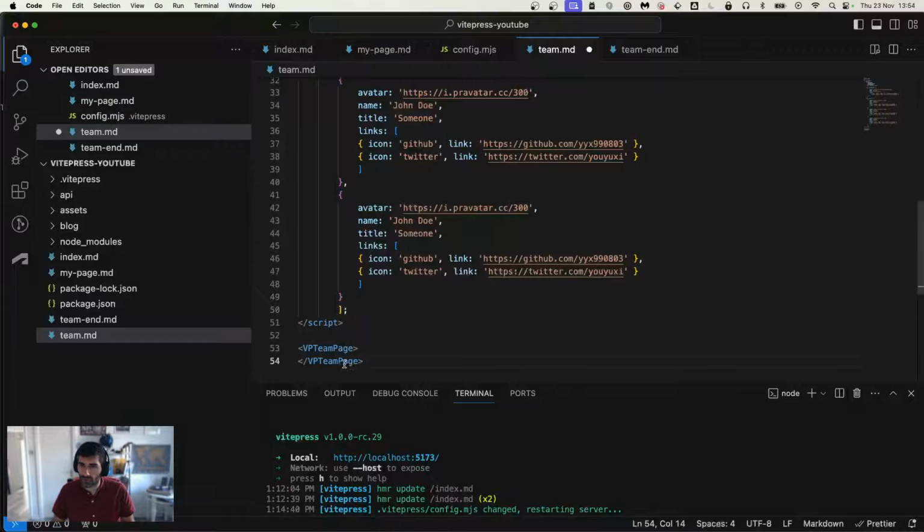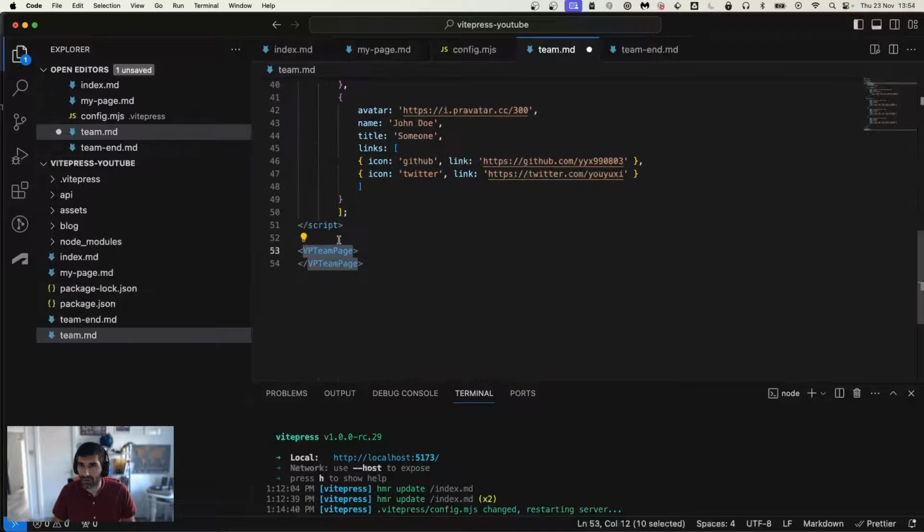Okay, so this is one of the components that we loaded up here. VTeamPage is going to wrap our component totally, and then we're going to load the title. So it's VP for VitePress, and then it's TeamPageTitle. VPTeamPageTitle has 2 different slots within that.